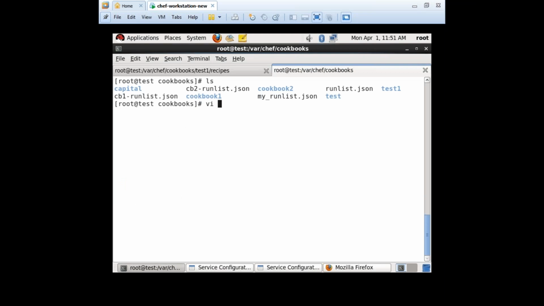Fine. So let's use the same run list. If you want, you can go with a different run list also. Okay, that all depends actually. For example, we have a number of cookbooks ready.